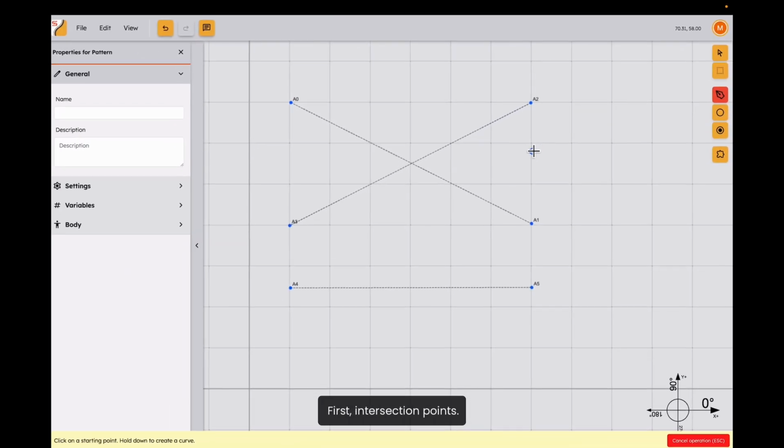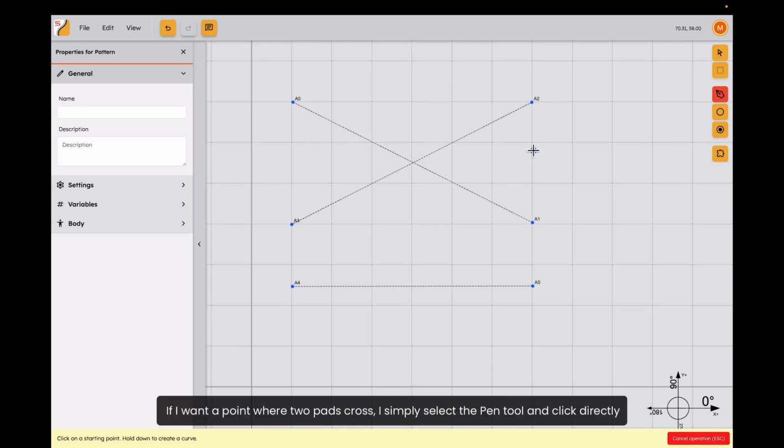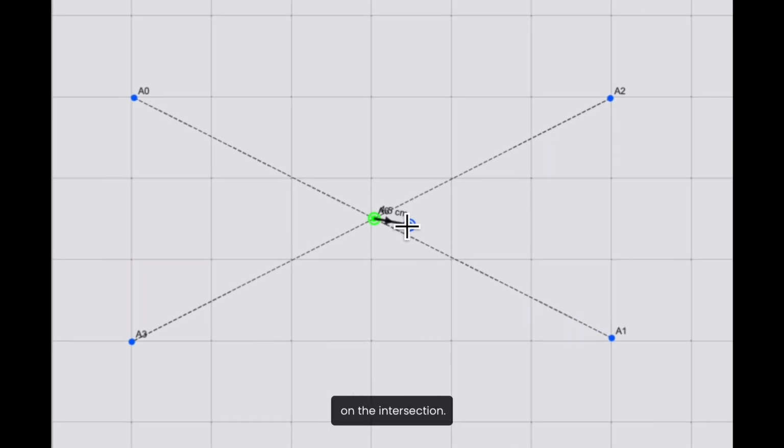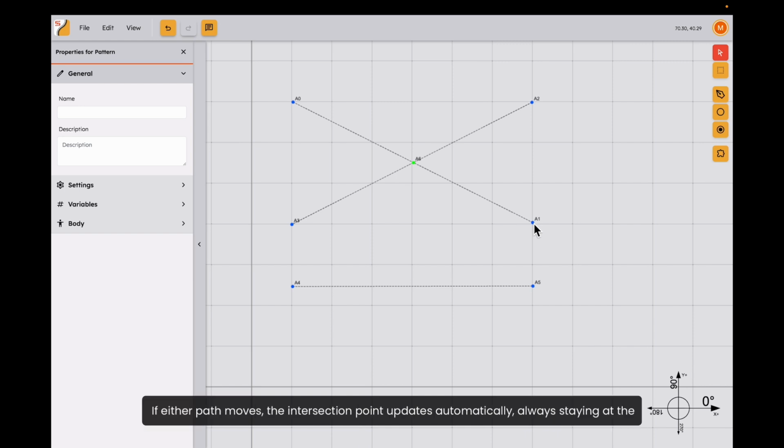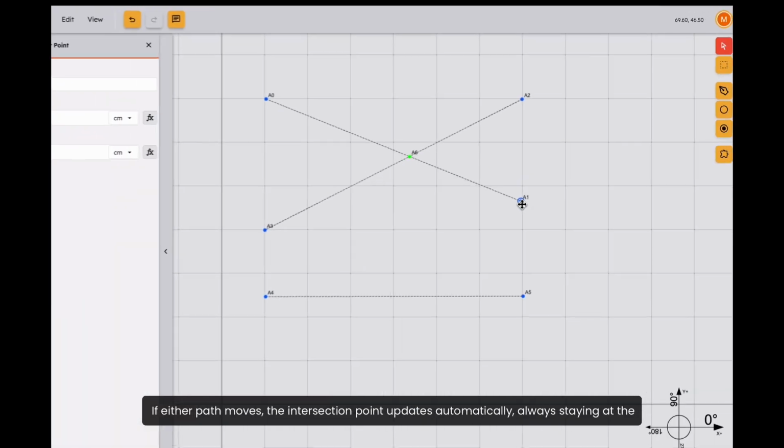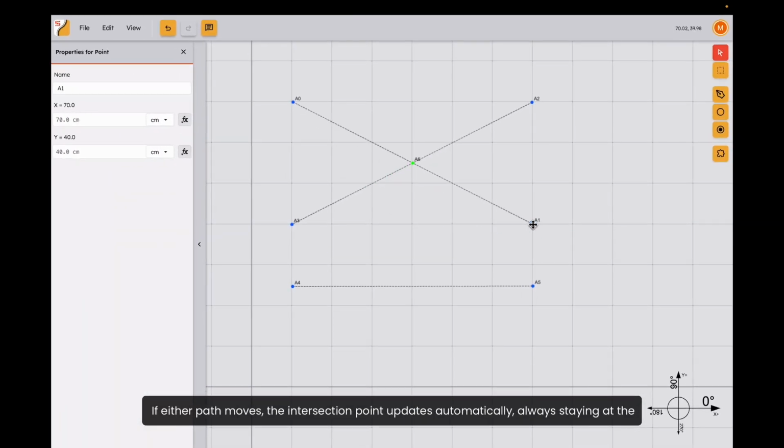First, intersection points. If I want a point where two paths cross, I simply select the pen tool and click directly on the intersection. SeamScape automatically creates a point there. If either path moves, the intersection point updates automatically, always staying at the crossing.